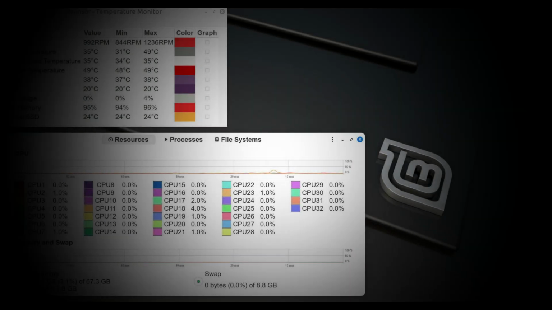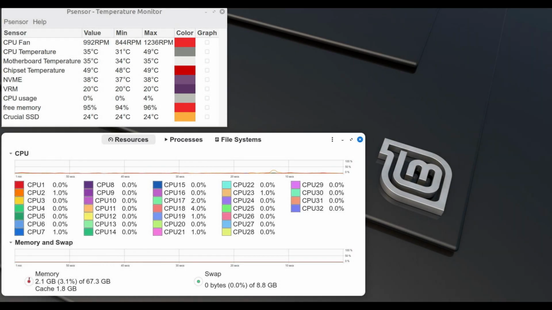Linux Mint Debian Edition, LMDE 7, works well for me. I like it. So give it a shot. Bye.